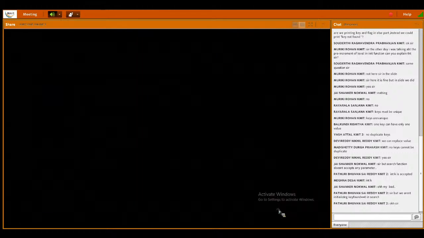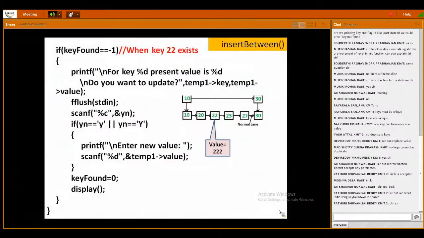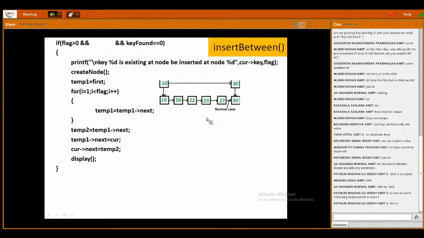Now let's see case 2. What is the case 2? The case 2 is that we want to insert 21 between 20 and 22. Right? So in case 2, the user has sent 21. When the user has sent 21, the flag value came to 2, and the key found is 0.